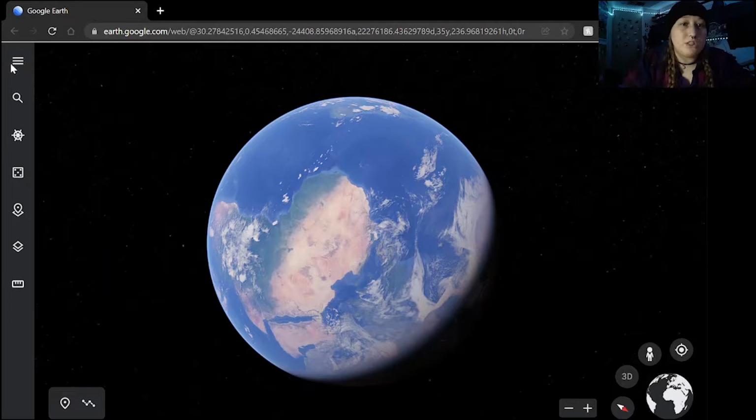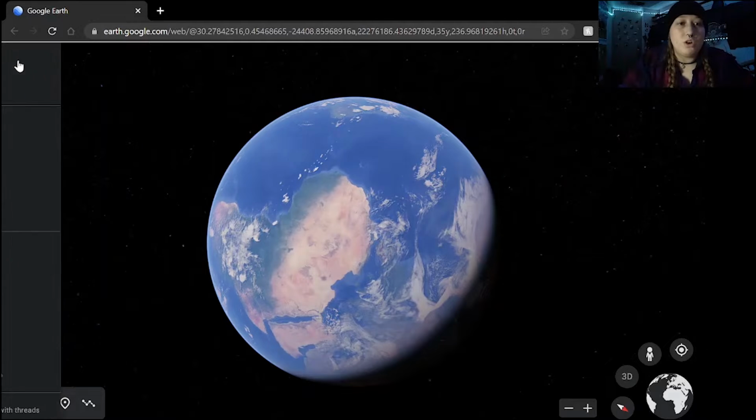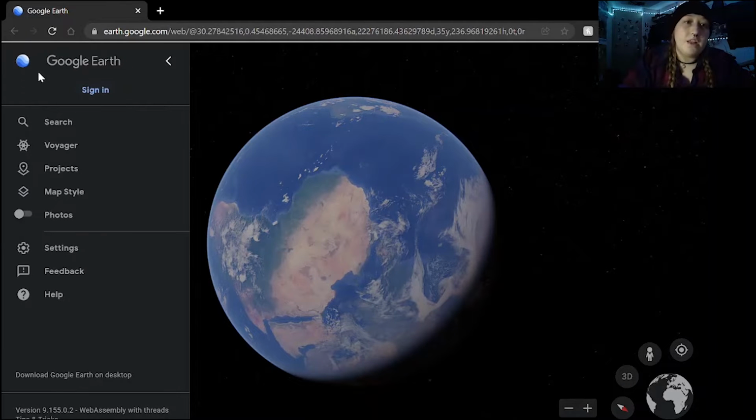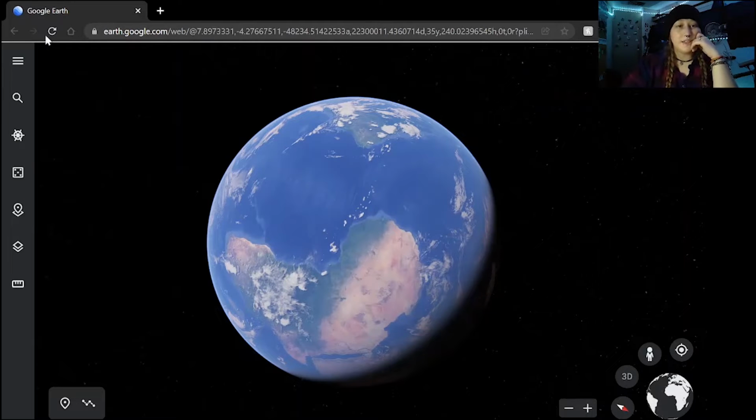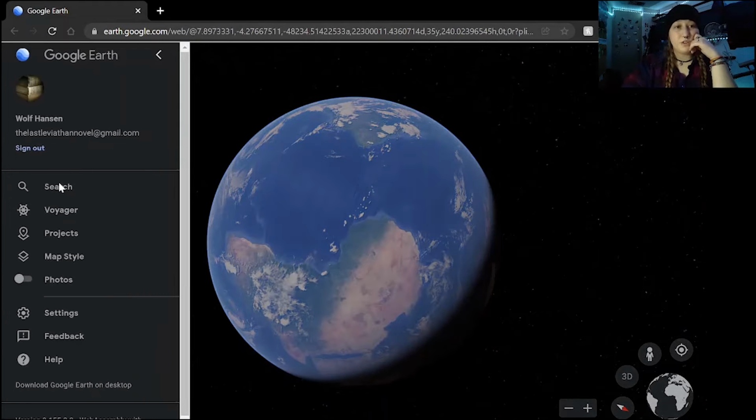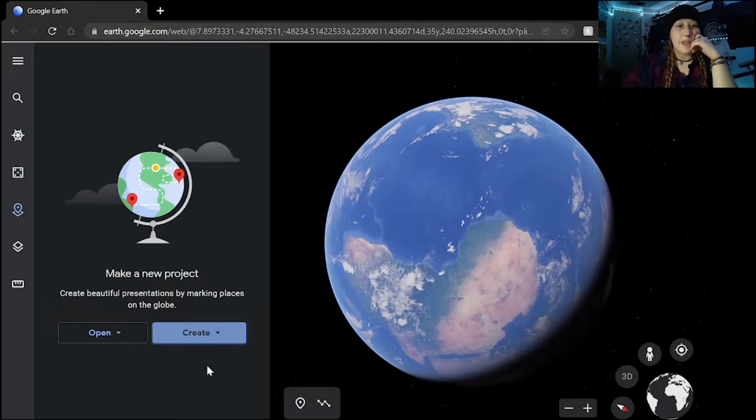So these top 3 bars right here in the top left-hand corner, we're going to go ahead and hit those, and then we're going to hit sign in. If you do have a Google account, you sign in with that. Or if you do not, go ahead and create an account. Once you have signed in, go back up to those top 3 bars right there. You'll see your account. And what you're going to hit is projects right here. Hit create.